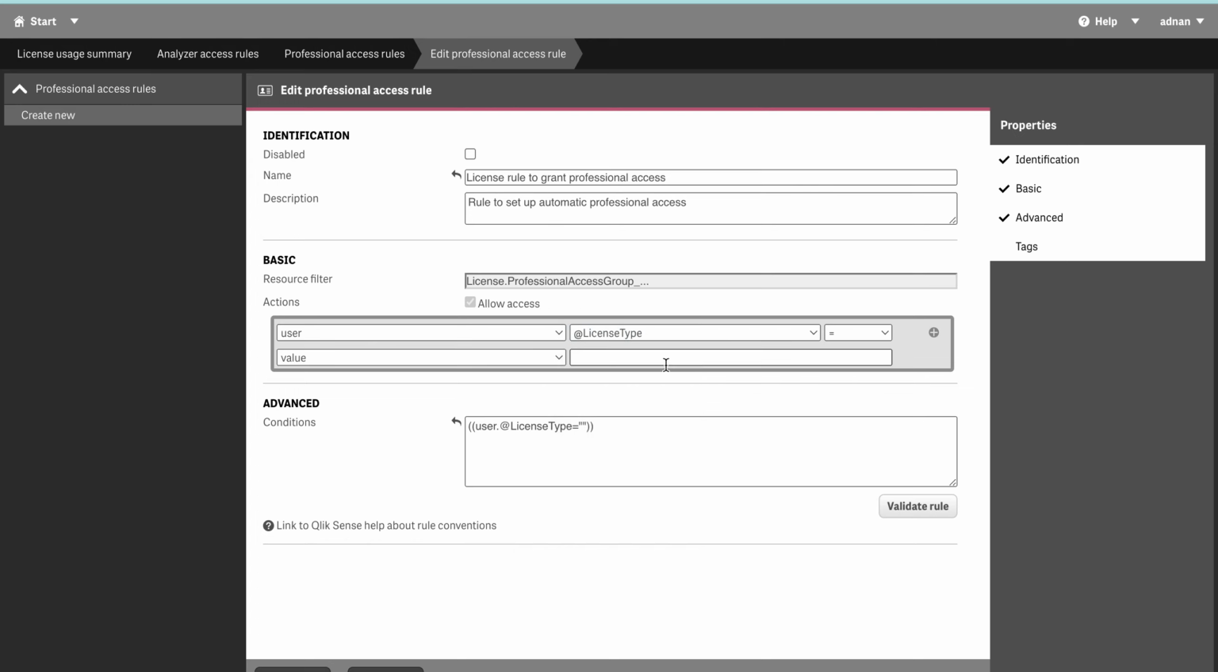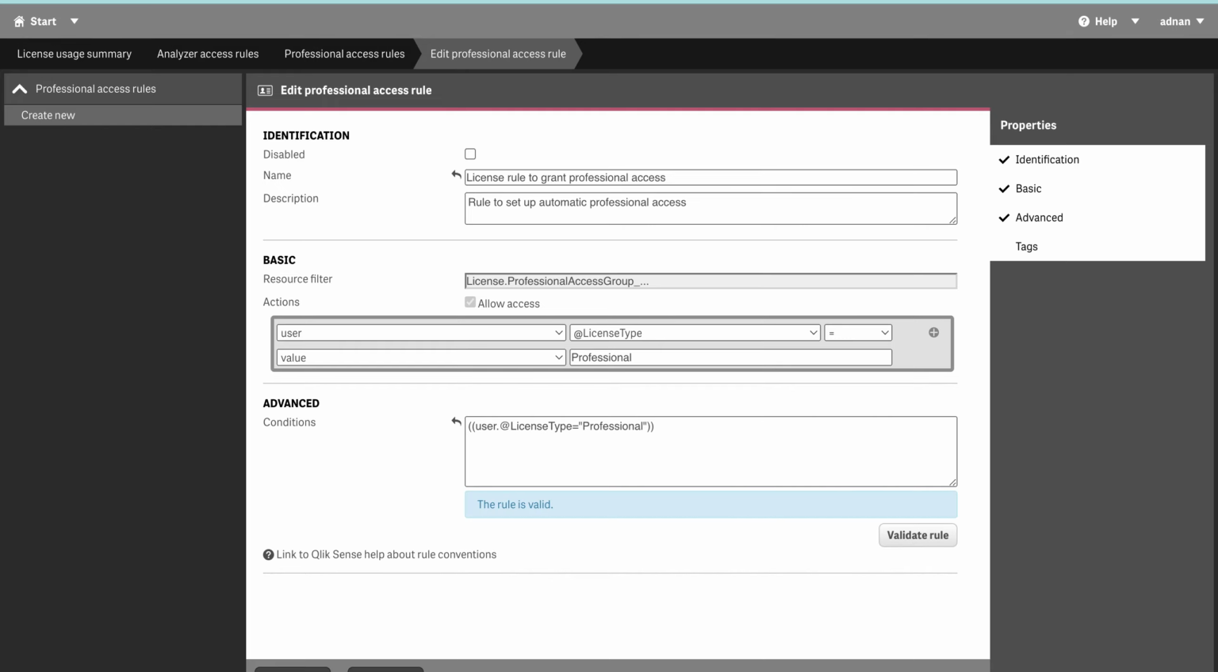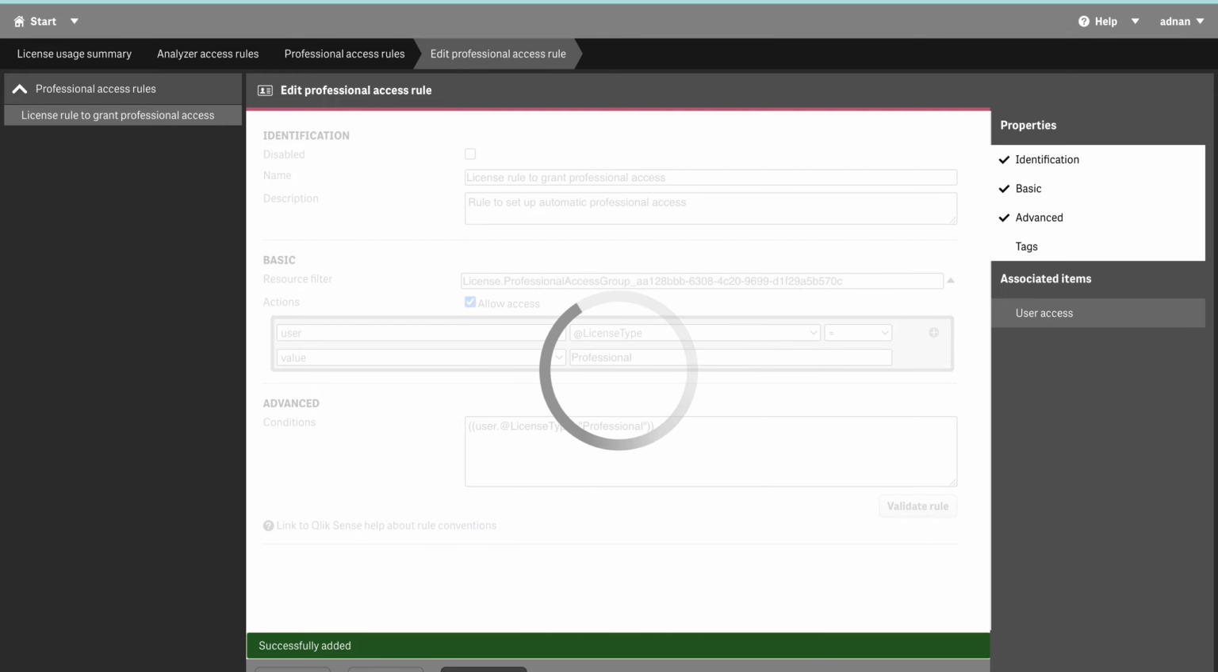For the time being, I'm going to use this one, and I'm going to say that if it's professional, give it the professional one. I'm going to validate it. Done, the rule is valid, and apply.